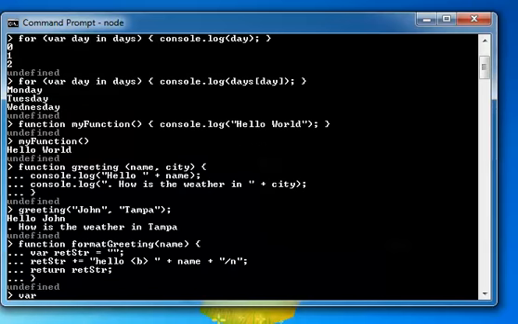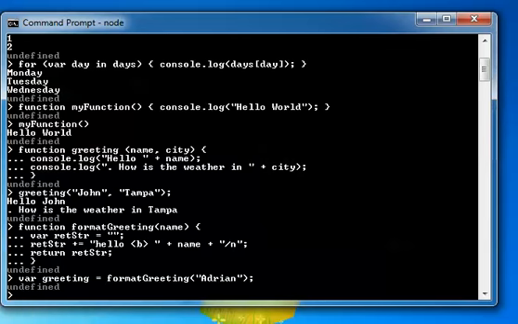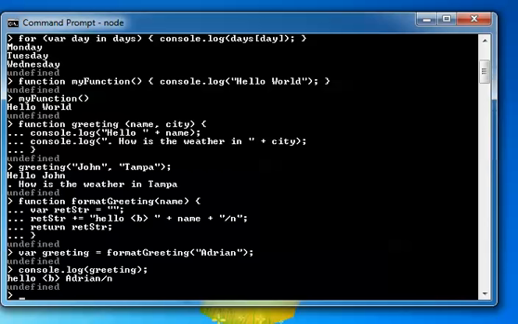Alright, so now when we use it, we want to assign the return value to a variable. And now I can use that return value outside of the function. There you go. There's my string return.